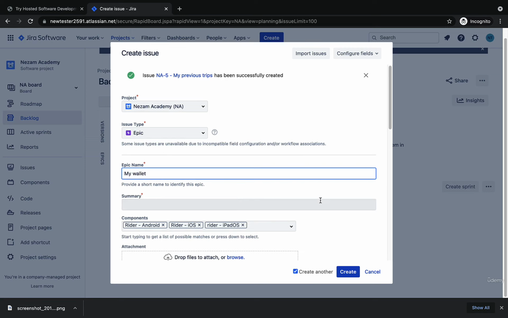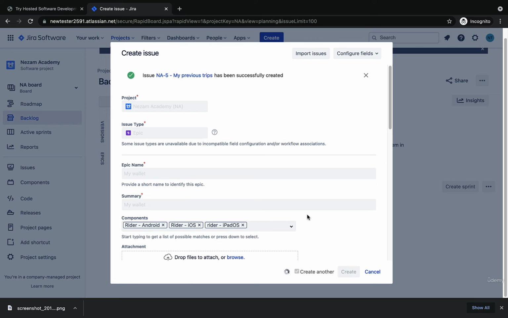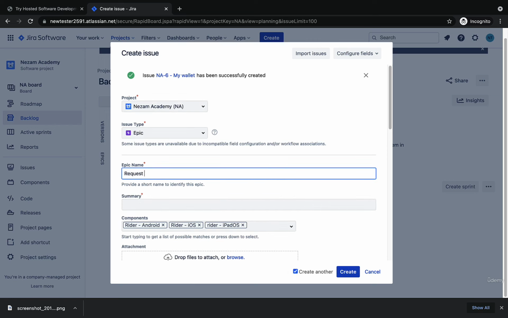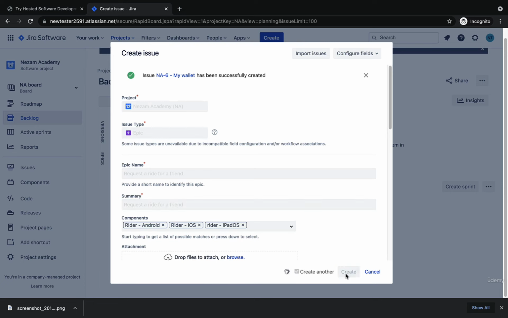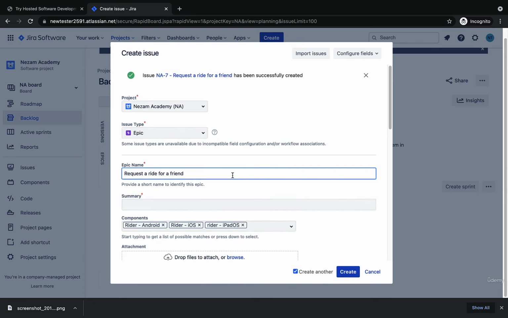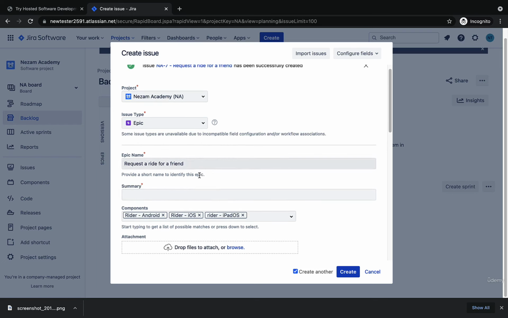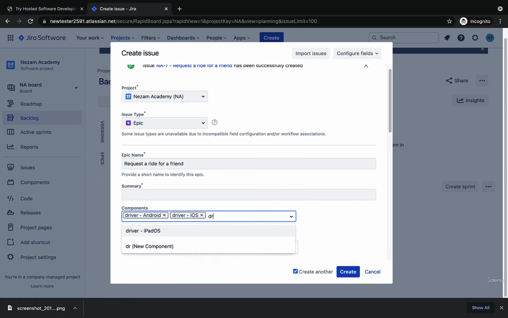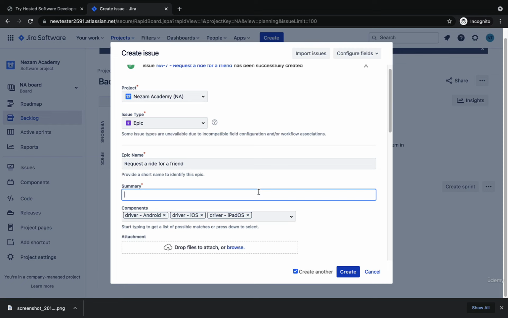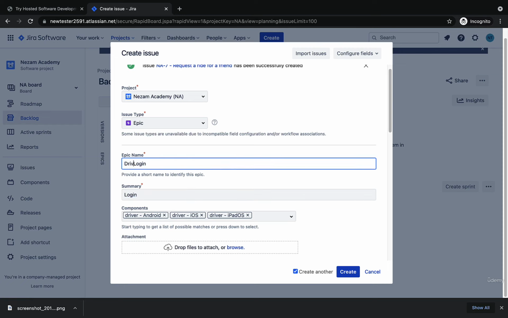My wallet. Create. Request a ride for a friend. Okay, create. So those are my user stories. We can also go to the driver. So here I will change the components and we'll go to the driver Android, driver iOS, driver iPad OS, and create also the login. Let's call it driver login.